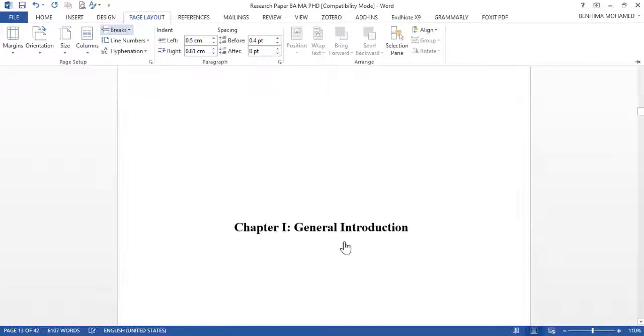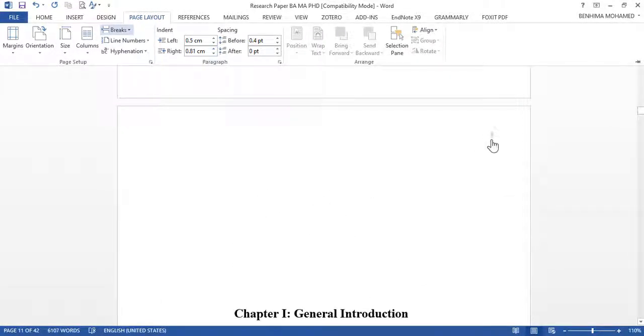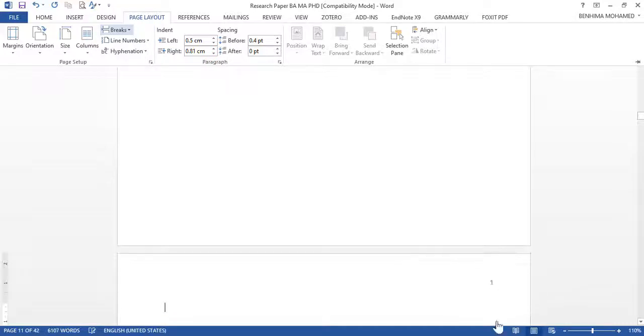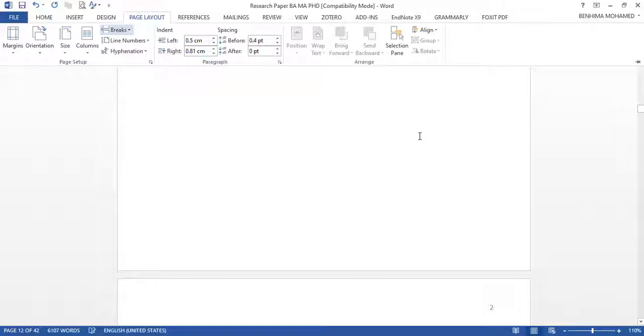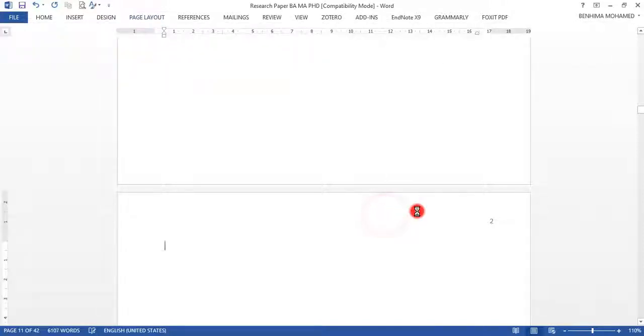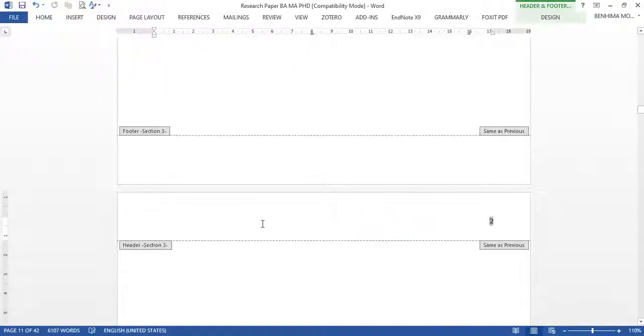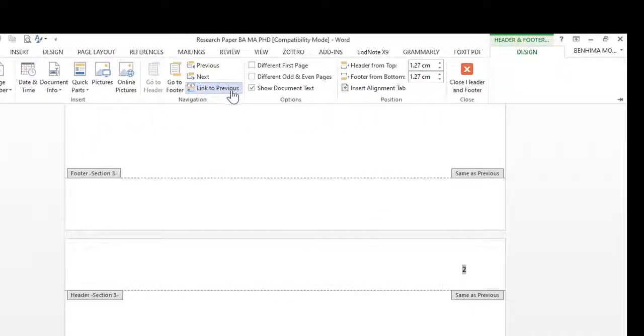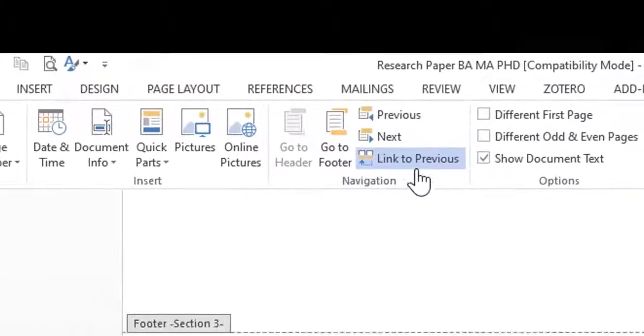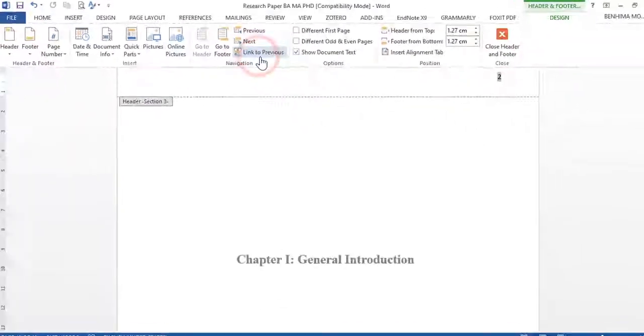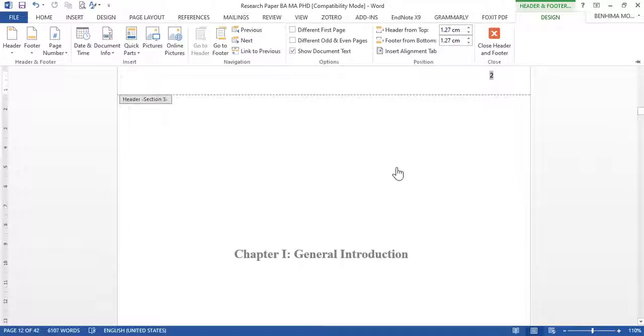So here you have this page. We want to remove this number without removing the other numbers, either those that come before or after. Of course, you have to check whether this page is linked to another page. So I'm going to click on the header until it is selected like this. Go to Design, and you have this one in blue. You have to click on it. Okay, so now it's no longer linked. The same applies to the pages that come before.